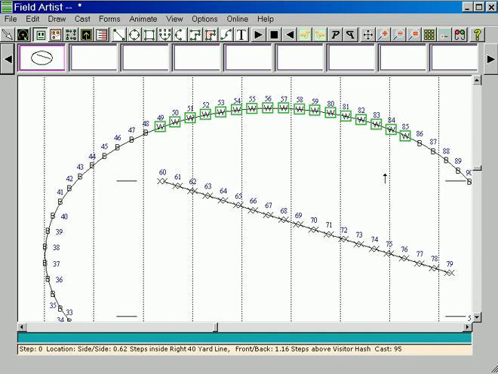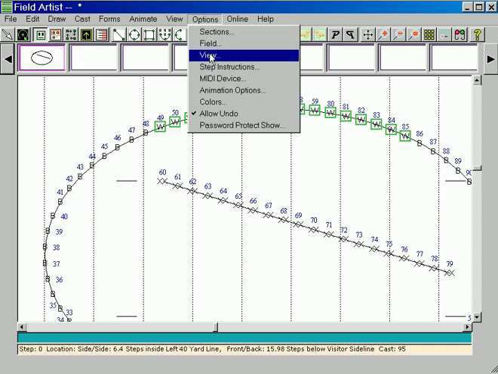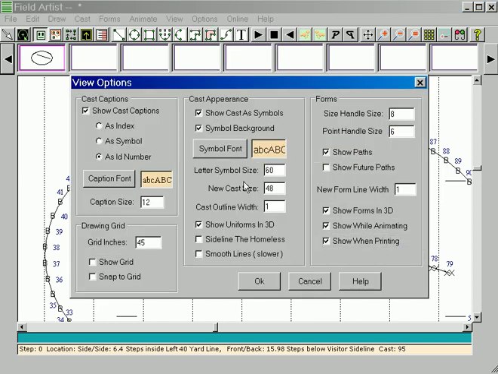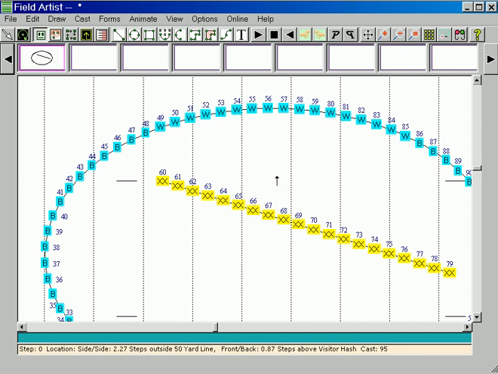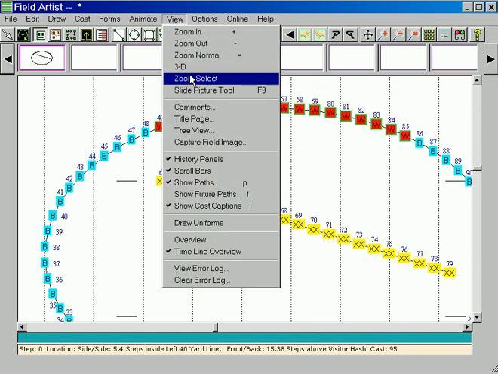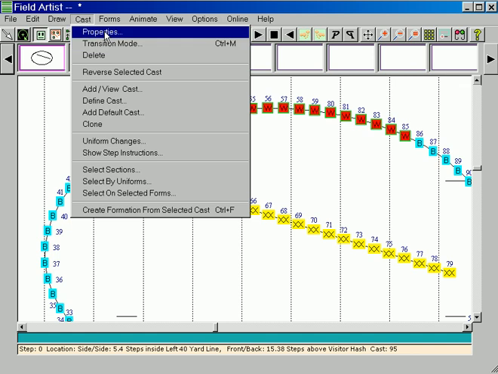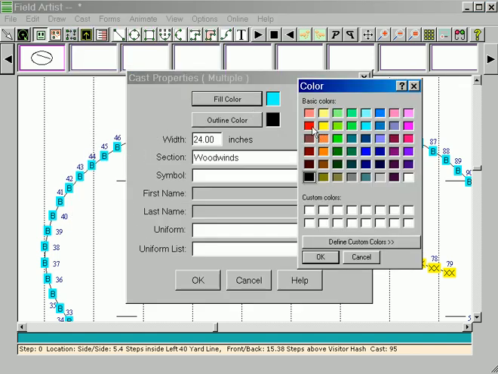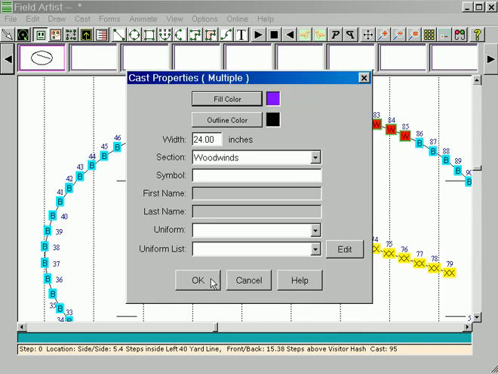It's kind of nice though to have a background color on it. So if you want to, you turn the symbol background on, and then you get the nice background that's showing the color. And by the way, we can change these to any color. We can take our cast properties and make the woodwinds a certain color. Maybe we can make the woodwinds, I don't know, purple.